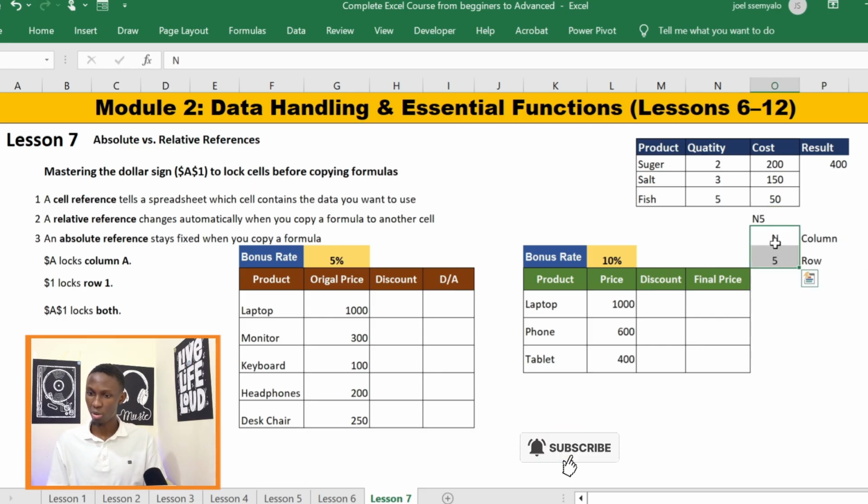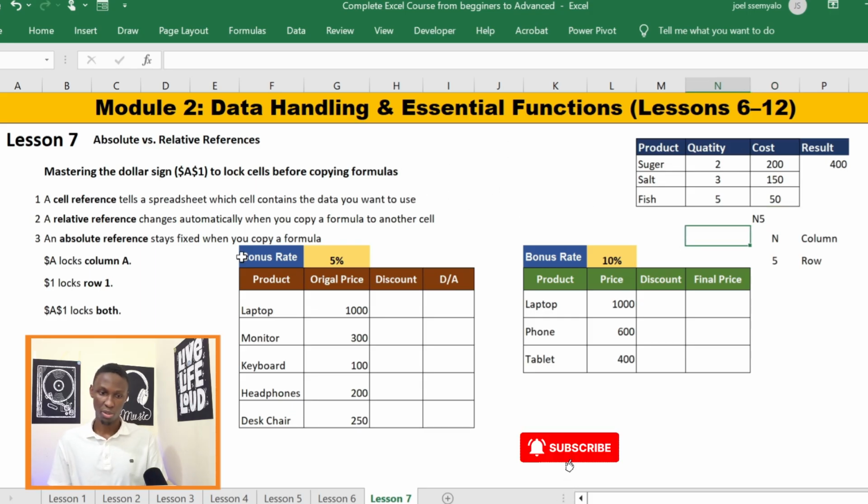Now these are all called the reference. Now the reference is cell N5. So that is what we mean by a cell reference: it tells a spreadsheet which cell contains the data you want to use. So we shall move on to what we call a relative reference.